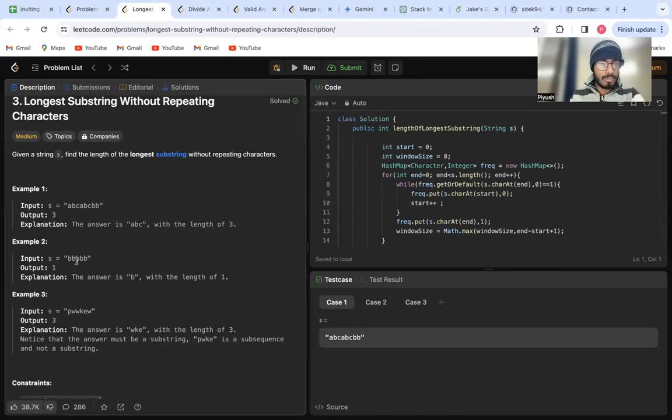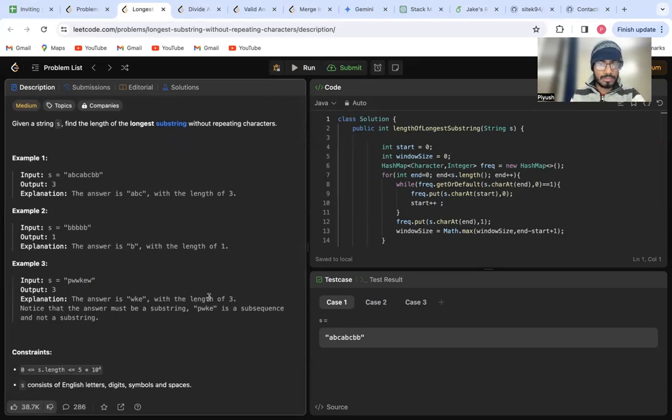In the same case, BBB, all the characters in the string are the same, so we are not able to find any longer substring, and we have to return 1. And if we talk about PWWKEW, PW is a substring, but with another W it is not, so we're not able to extend it, but WKE is a substring. So the length of the substring is 3, and we return 3.